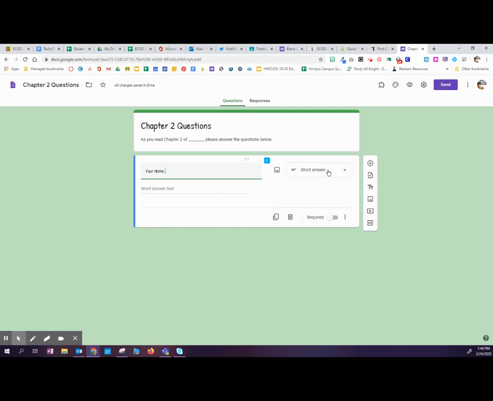It's automatically going to show short answer, so the students have to type something. And the next most important thing is you're going to click required, so they cannot submit this form to you without actually filling this portion out. So that's pretty simple. Next to the question, you have this little toolbar.